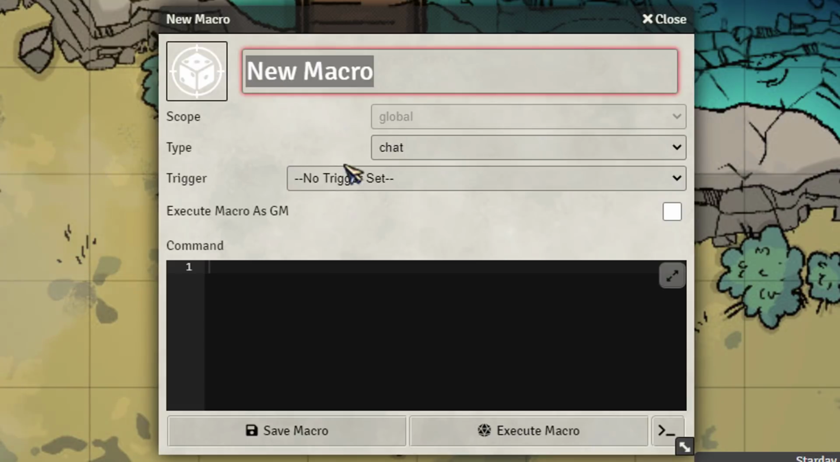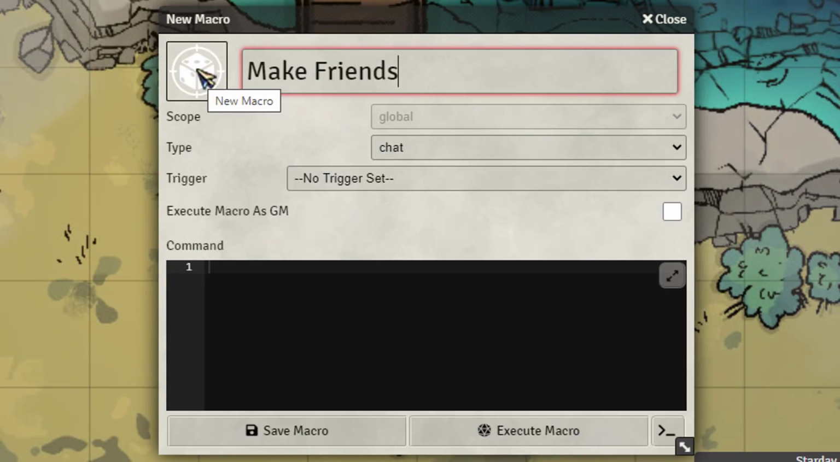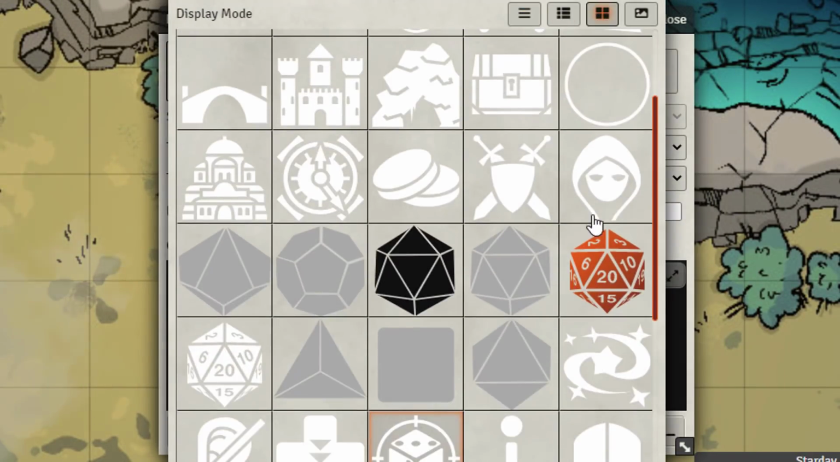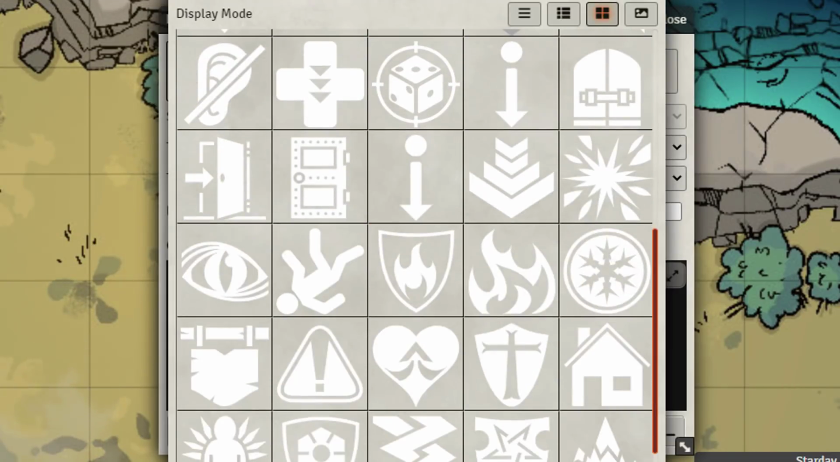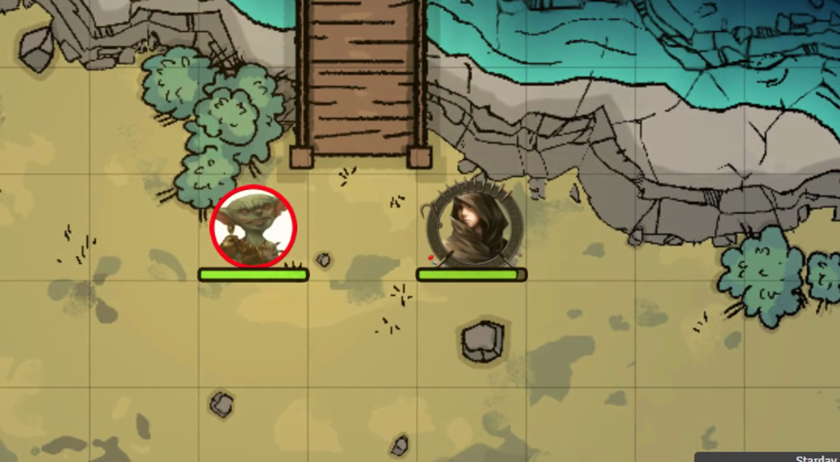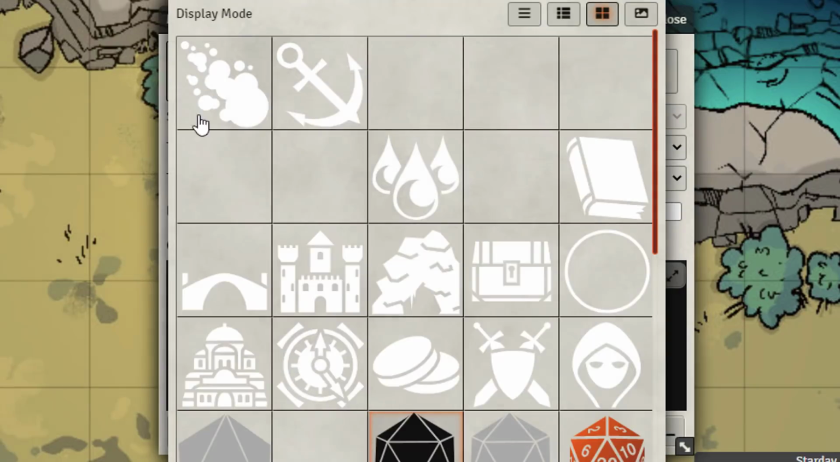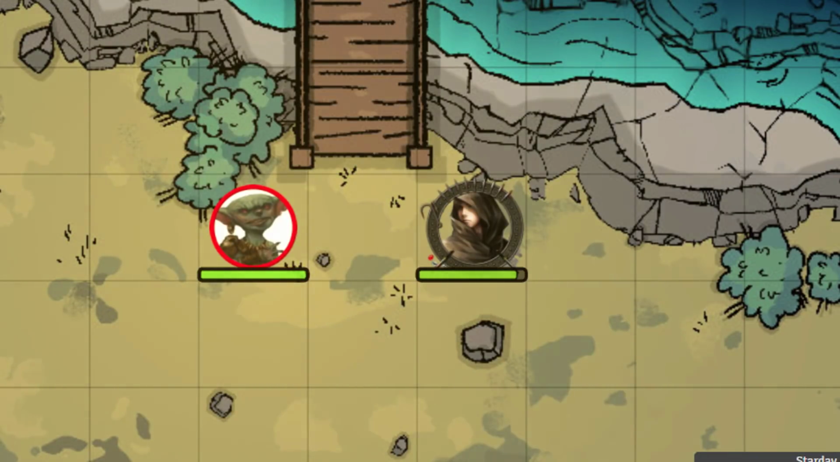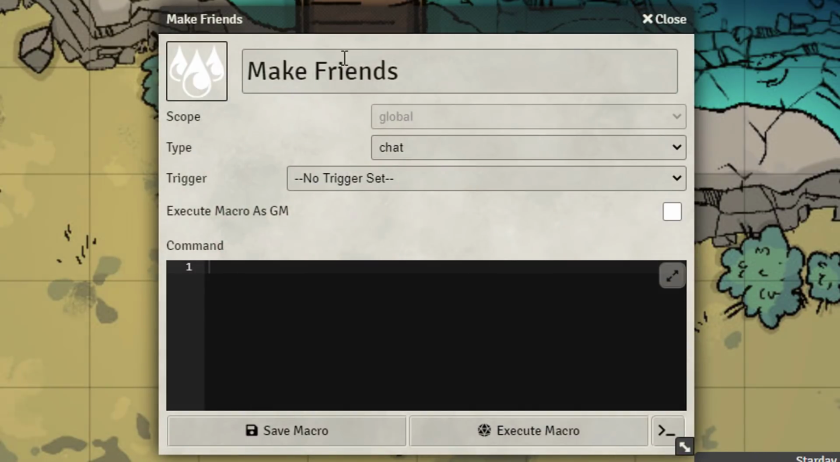Now we can name this macro whatever we want. Let's say make friends. Now this box here is for the image, so you can assign it a particular graphic. Let's make it the black d20, sure. And then if you save it, it'll be here. Actually, that's really hard to see. I'll make it the blood droplets. All right, so that's how you can change the icons for this.